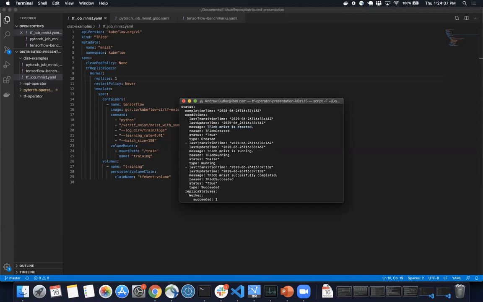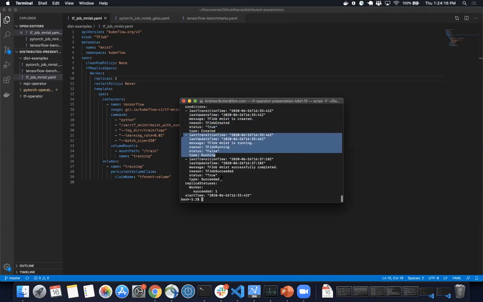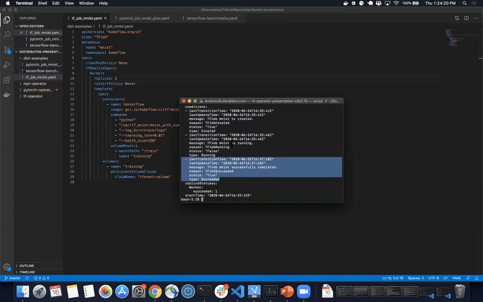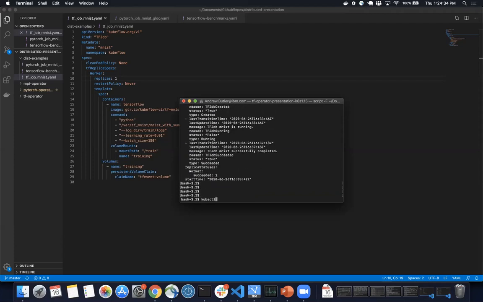I think I did this about a month ago. Yeah, about a month ago. So we've created the TF job, then we've run the TF job, and then the TF job succeeded. So that's a little bit of the status. These are pretty common, again, across different operators. They look very similar, if not identical. Here you go, replica status as well. We had one worker on this as well.